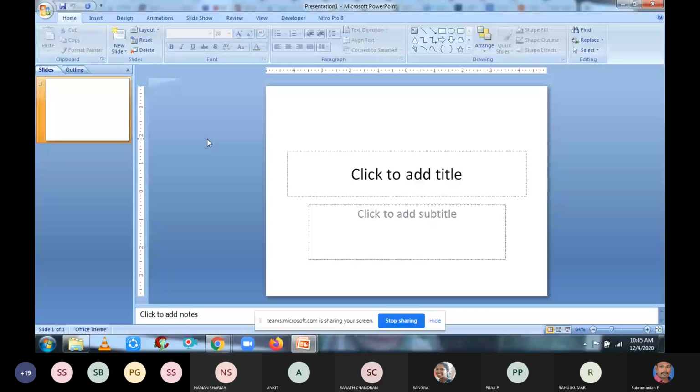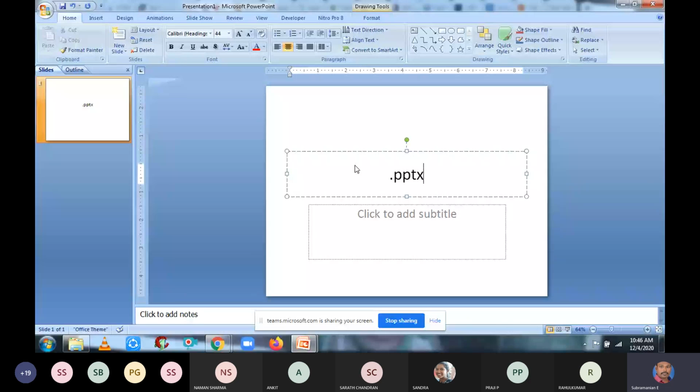So here initially one slide gets added with Click to add title and Add subtitle. If you want, you can include as many slides as you like in your presentation. The extension for storing this PowerPoint is .pptx. This is the extension for storing PowerPoint files. So by seeing this extension, you can say that this is a PowerPoint file.